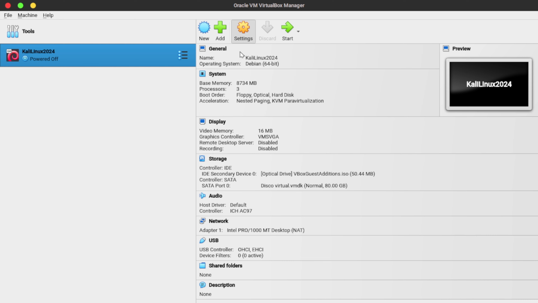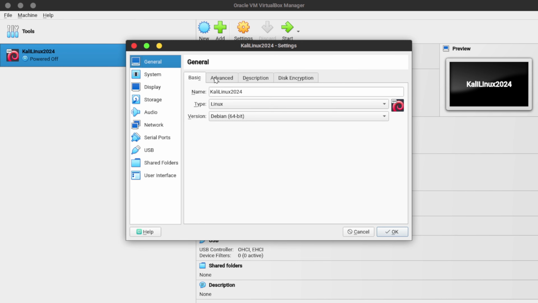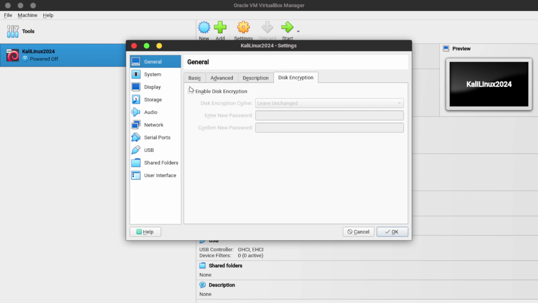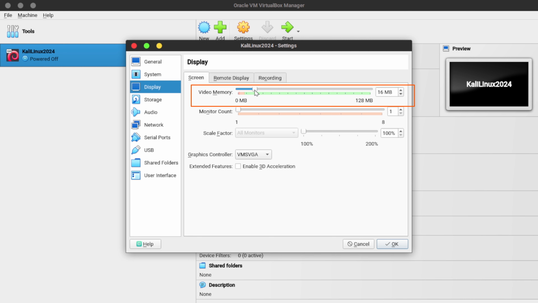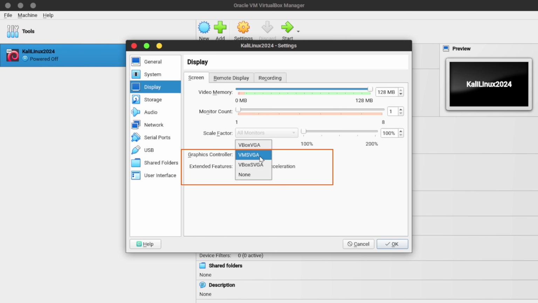Now let's configure some settings to ensure optimal performance. Step 6. Configuring virtual machine settings. Select your virtual machine and click Settings. System Settings. Go to the System tab, then Processor, and increase the number of processors to 2 or more if your system supports it. This will improve performance. Display Settings. In the Display tab, increase the video memory to at least 128 MB for better graphics performance.